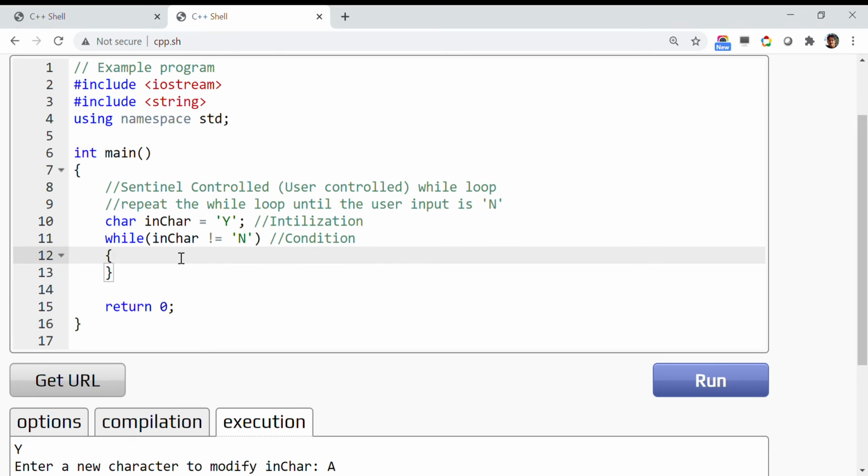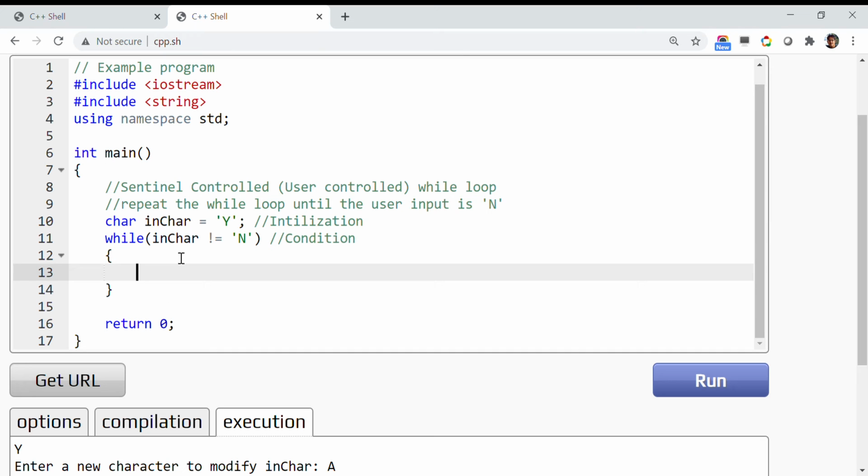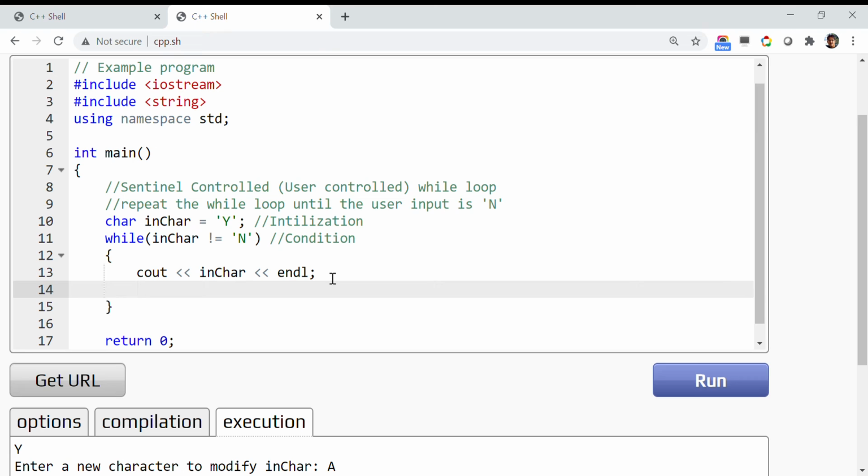And the next part is, just as I did in my previous count controlled loop, I just want to print out the loop control variable's value. Let's say cout and then inchar, and then just for good looking, let's print an endl. It should not be inside a quote, just for a line break, and that's it. So this is the loop body, and now the modification part.